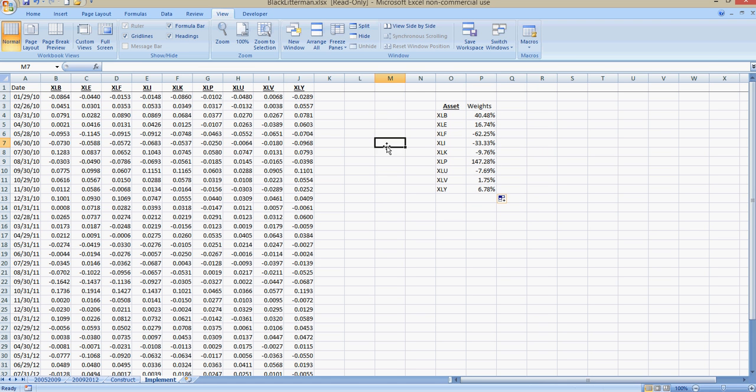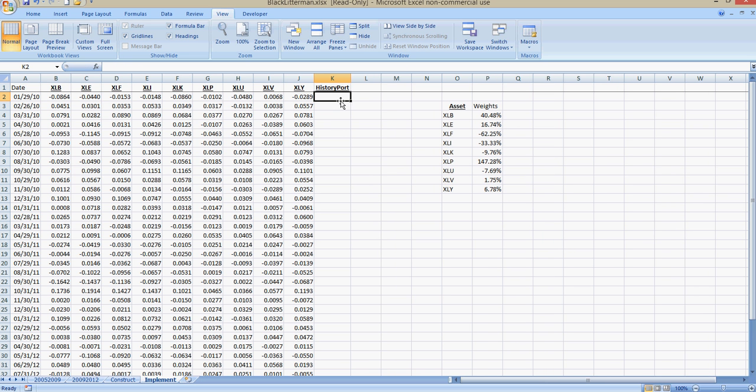So there are the weights for my portfolio. So now I can determine what that portfolio is. So let's call this history port. Make that a little bigger. And so the way we do this is we want to multiply the return for XLB times the weight for XLB plus return for XLE times the weight for XLE.